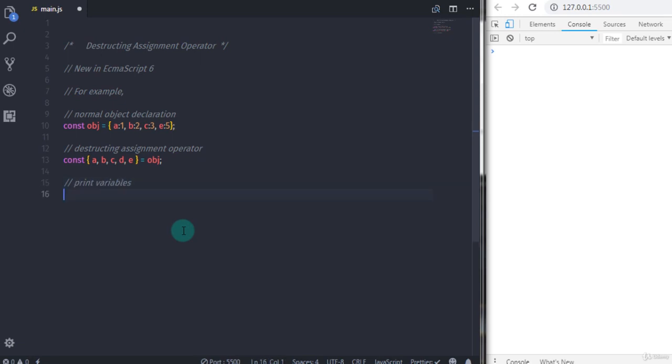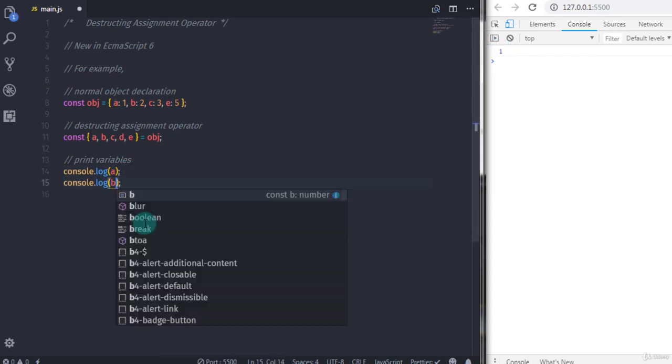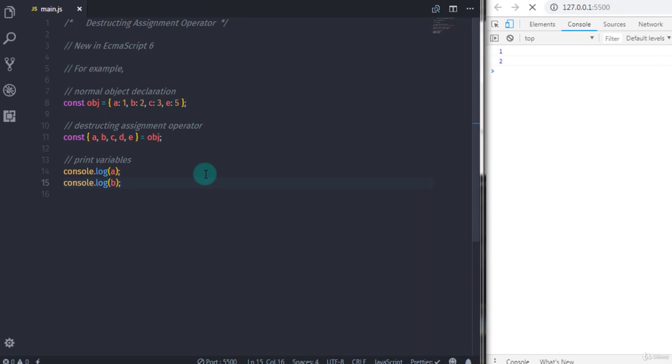So now I will just print these variables on the console. I will say console.log and specify variable a. The result would be 1. If you want to print the second property value, I will specify b here, and the result would be 2. And if I say c, the result would be 3. What if I specify d here? The result would be undefined because we did not specify d in the object properties.